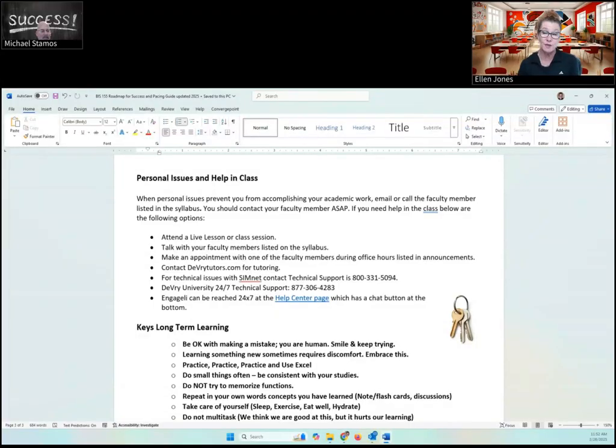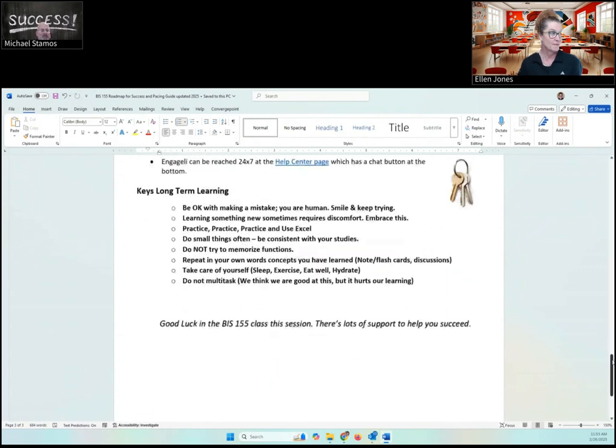Here are some resources if you have any kind of a technical issue. This is something that you want to keep handy just in case. For technical issues for SimNet, we have a SimNet support, we have our DeVry technical help desk, and then we have an Engagely help desk. But if you have any problems or concerns, calling the DeVry help desk will generally be the first course of action.